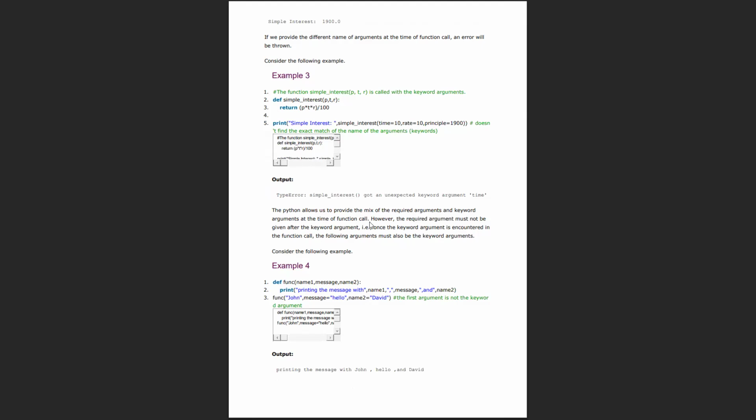Also, Python allows us to provide a mix of required arguments and keyword arguments at the time of function call. It means during the function call, you can mix required arguments and keyword arguments. However, the required arguments must not be given after the keyword argument.